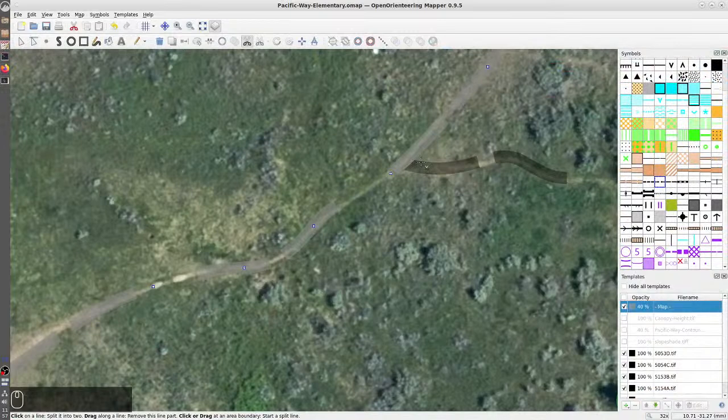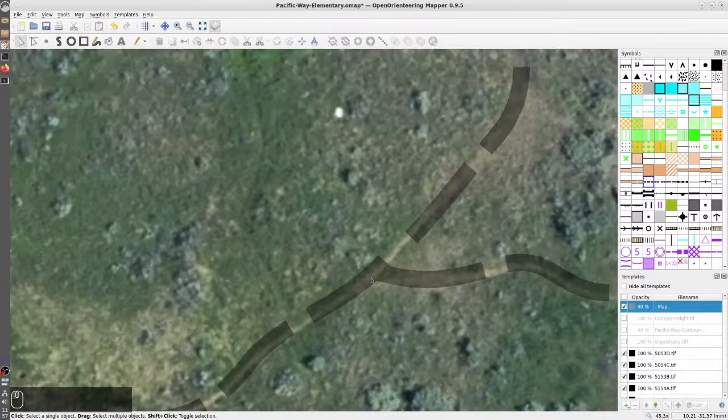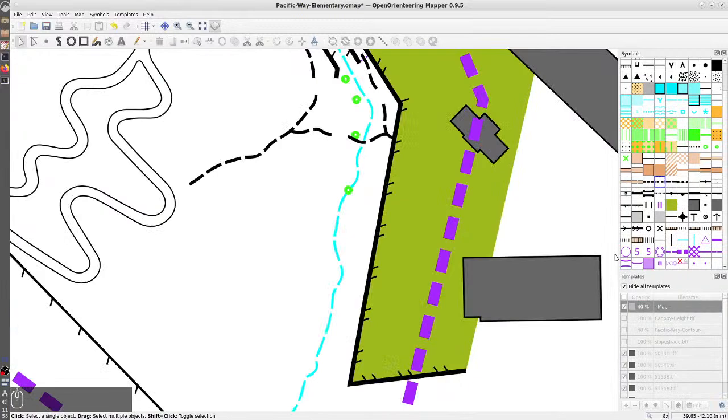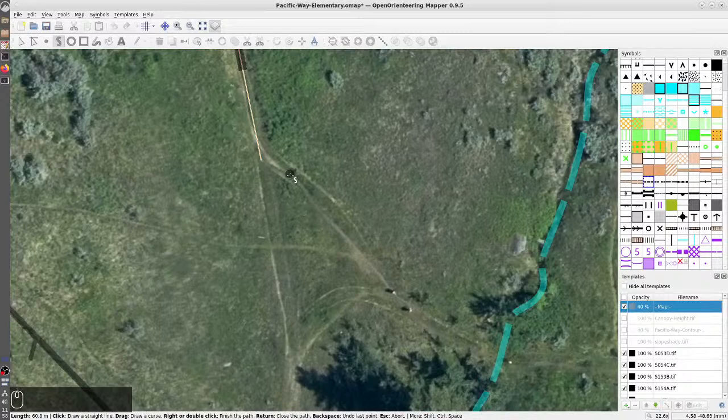Alrighty, and I am back. Alrighty, that's looking pretty good. How does the upper edge of this trail work? I think I'm going to call this one distinct. I'm going to call it distinct going this way, because to me that's where the majority of this trail goes.